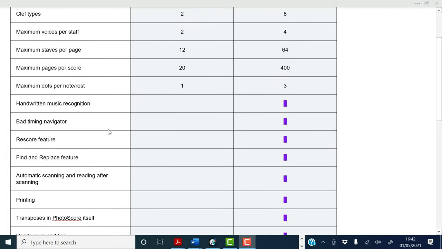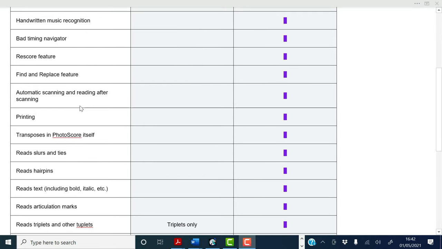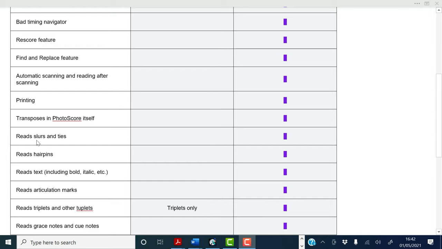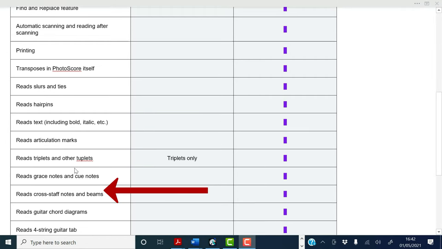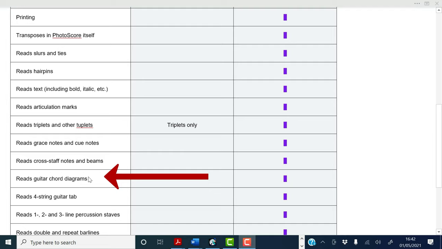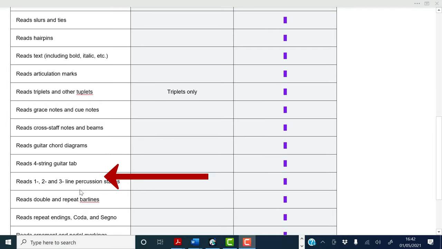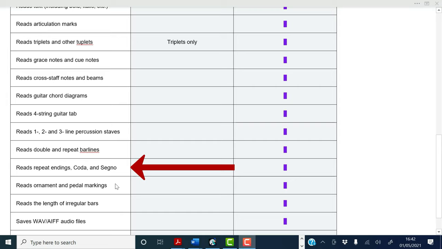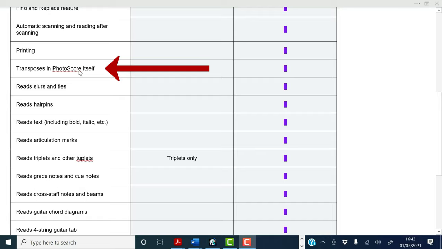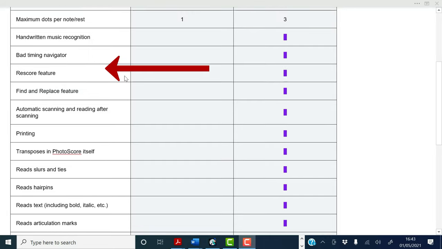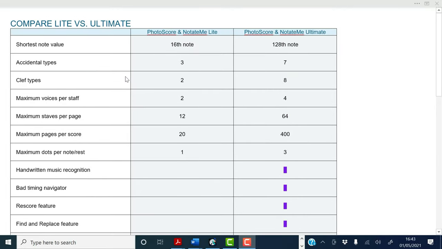And if we continue, it's got a handwritten music recognition engine. You can also capture much more data from the score itself, including slurs and ties. You can read hairpins, text, articulation marks, triplets and tuplets, grace notes, cross staff notes, guitar chord diagrams, 4-string guitar tab, percussion staves, different kinds of bar lines, different ornaments and pedal markings, and you can also transpose within Photoscore itself instantly. So you can do quite a lot more with this Ultimate Edition, and we're going to have a look at some of the features now.